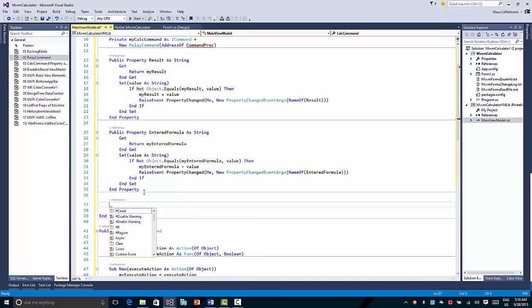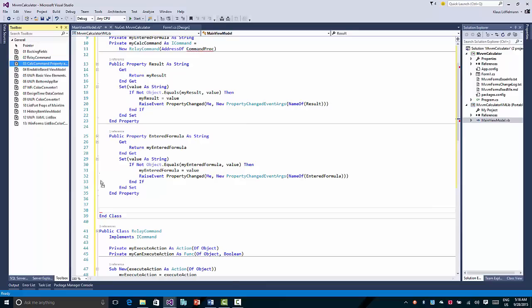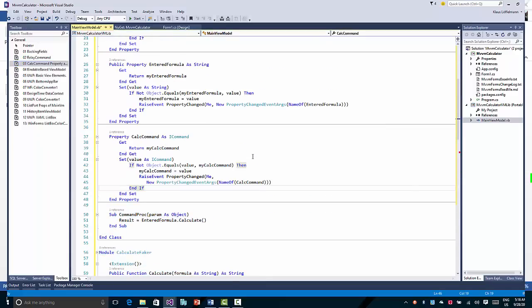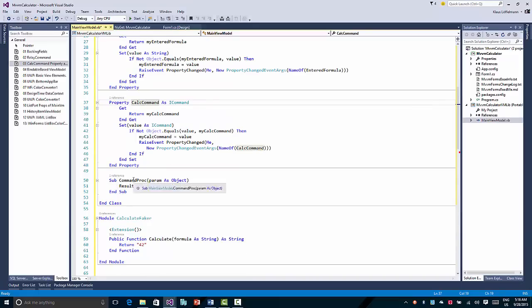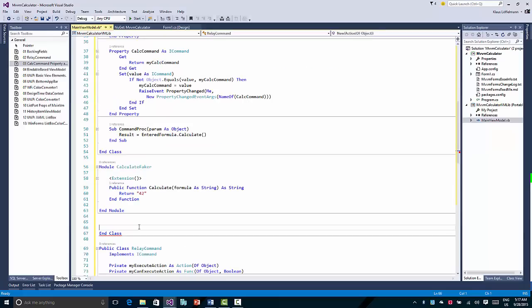you know what? Let's just pull this from here. So we have the calc command, and as you can see, it is exactly implemented as every other property. And we have the actual command proc. This is the delegate, or well, actually, this is the method which gets executed the moment the user presses or invokes the command, for example, by pressing the button that is bound to the command in the view model. Okay, so let's clean this up.